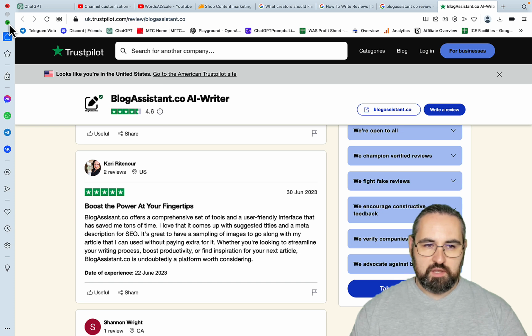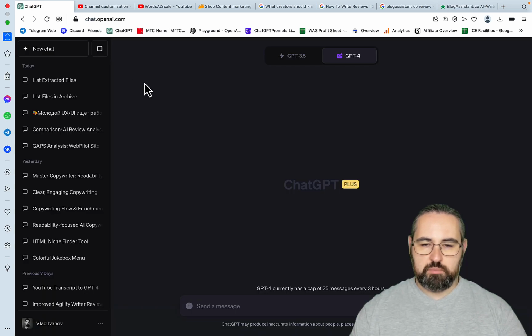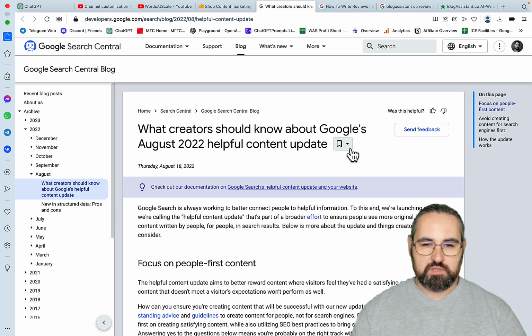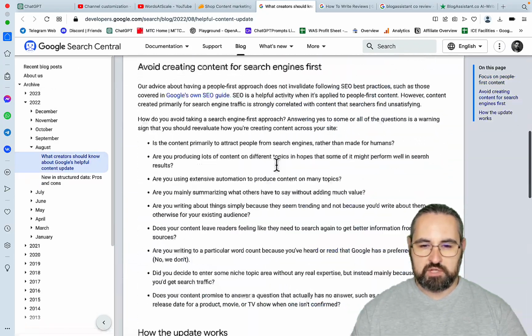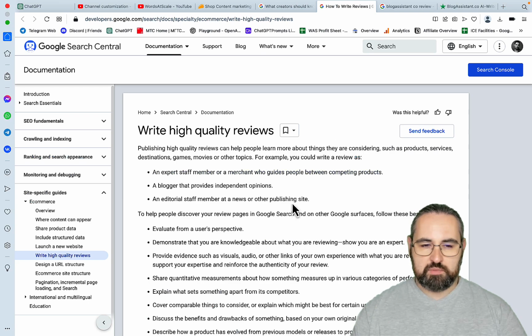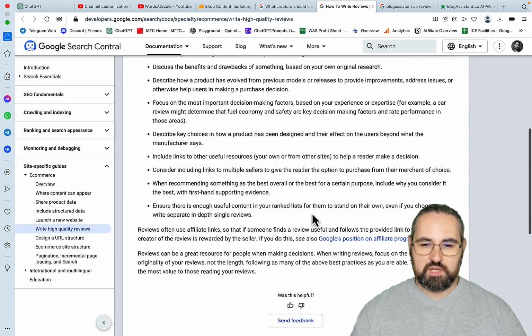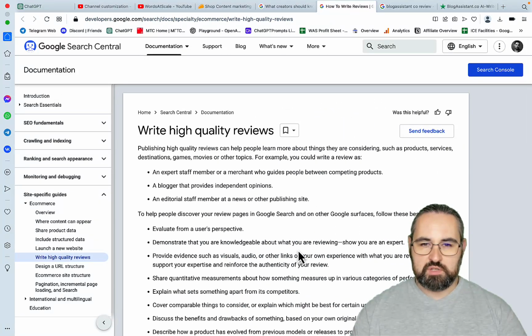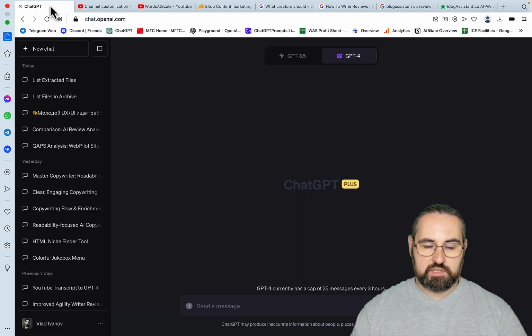And since you cannot directly upload multiple files into Code Interpreter, what I did, I zipped them. And the most important thing, I also took note of these two documents. The first one is the helpful content update. This is information straight from Google. And the second one is how to write high quality reviews, again from Google. So I converted all of them to Word documents. So there are five in total, zipped them, and then went straight to ChatGPT.